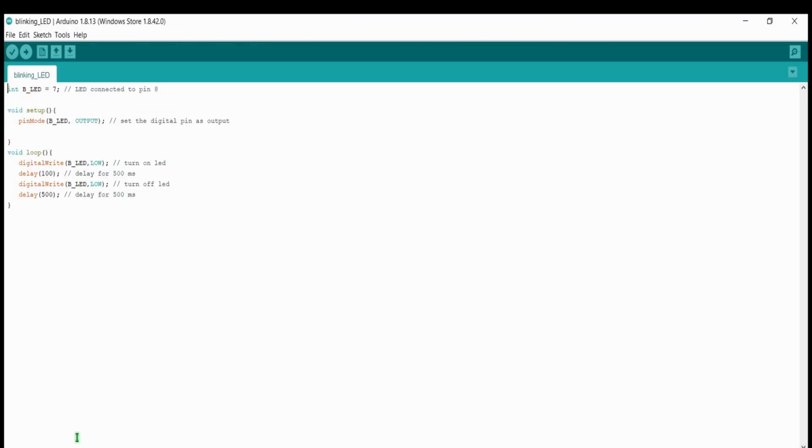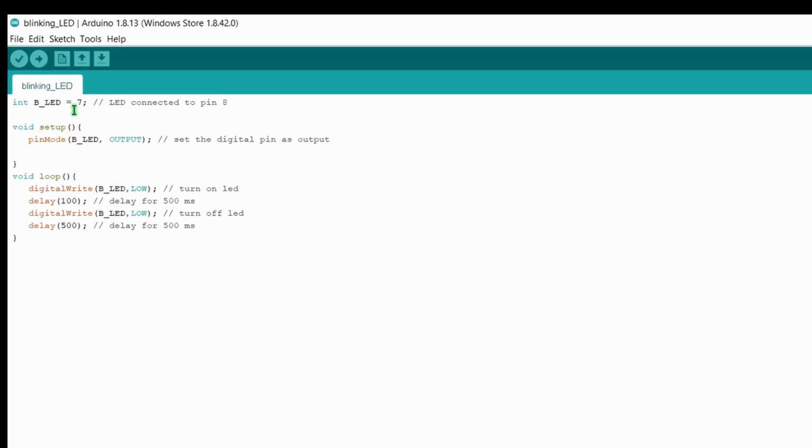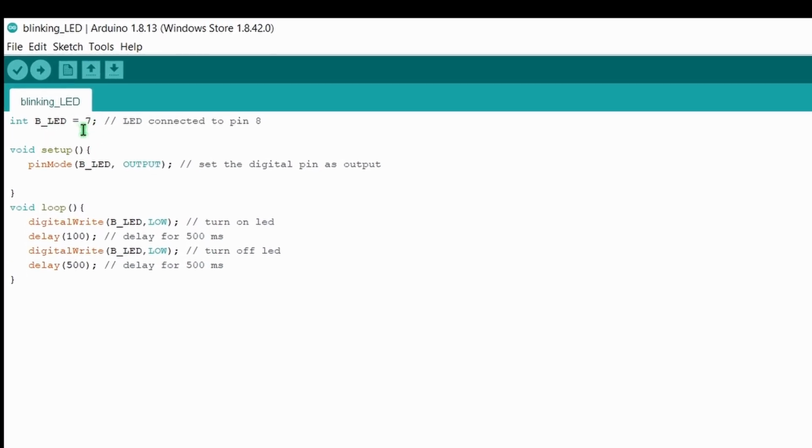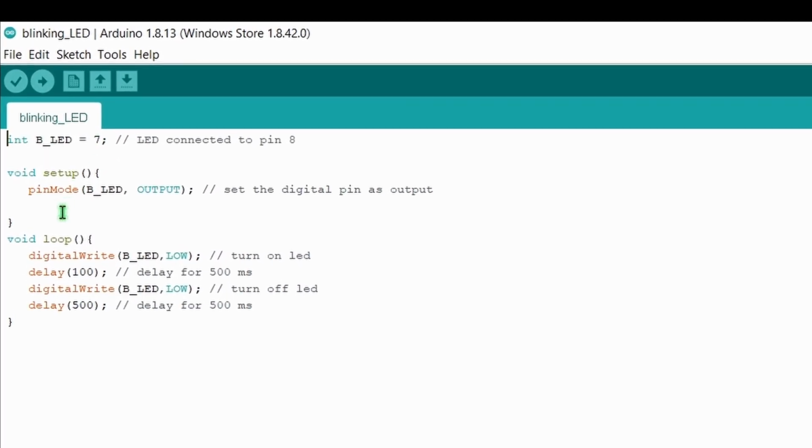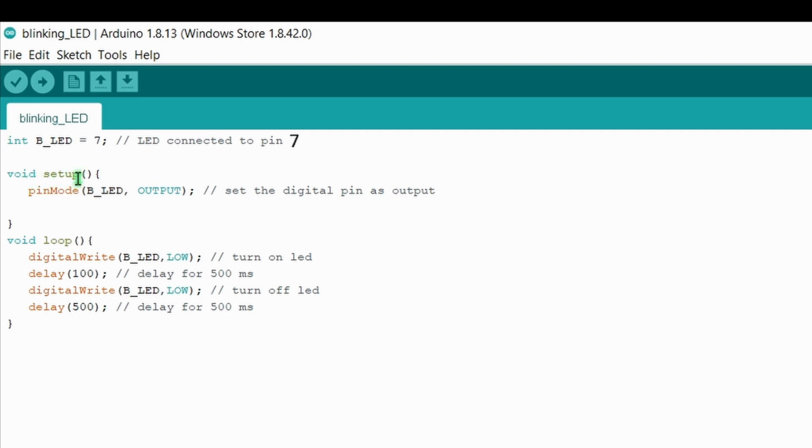Now open the program in Arduino IDE. Since we have used port pin number 7 to connect the LED, define a variable and assign the value 7 to it. Here the variable name is BLED. The void setup is a special function in Arduino programs that will run only once when the Arduino board is powered on.